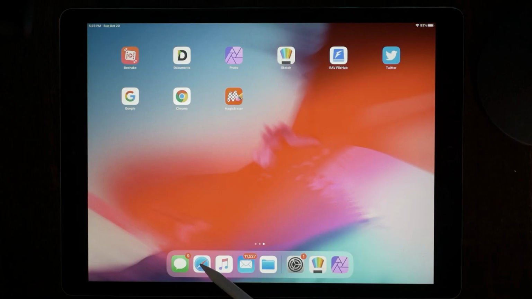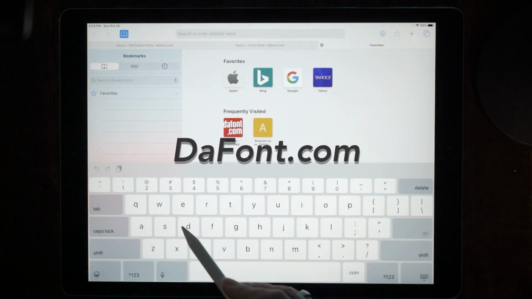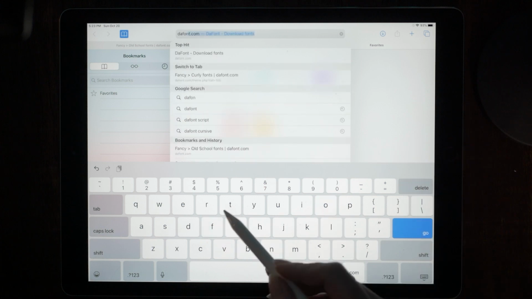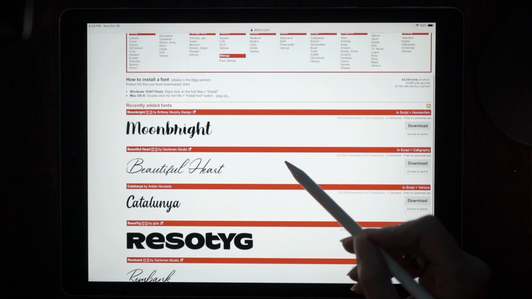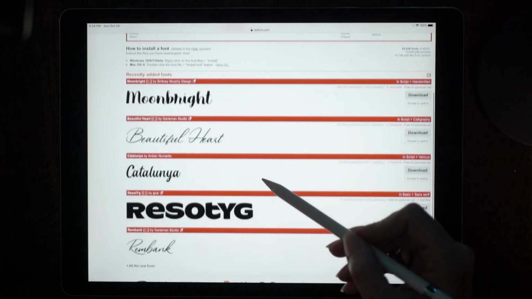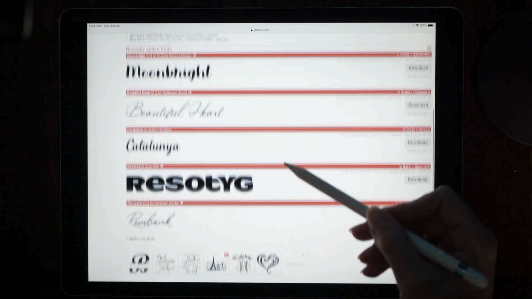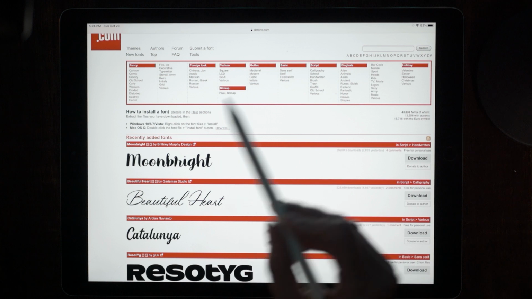Let's go ahead and launch the internet, and we are going to jump onto dafont.com, and the fonts are free as long as you're not using them for paid commercial use. Once you get to dafont.com's homepage, you're going to be greeted with the newest fonts that they've added to their lineup. If there's nothing interesting that you see here, you can go up to the different categories that they have available and choose from there.